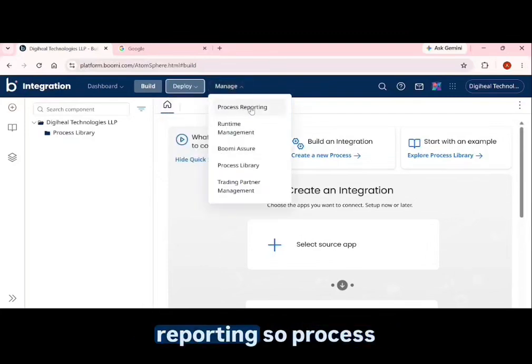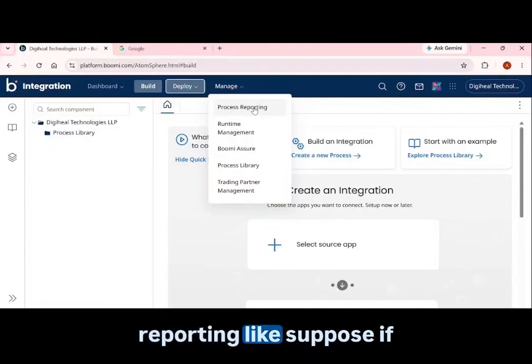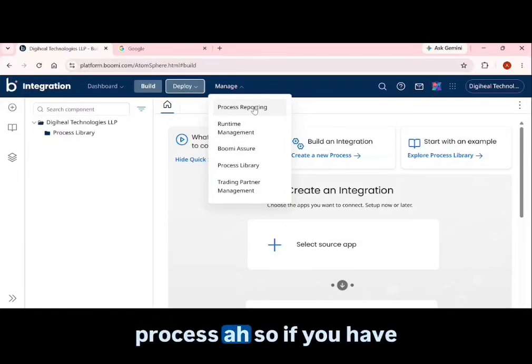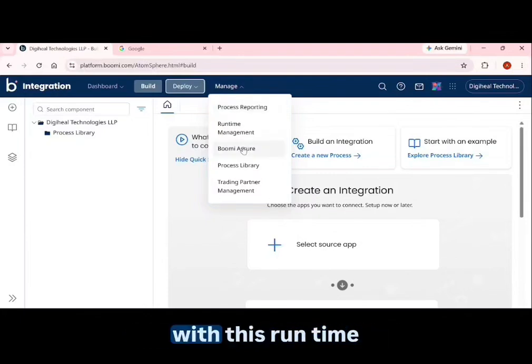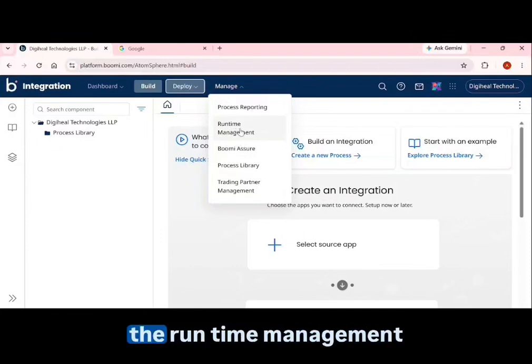The next tab is the Manage tab. Under Manage you have Process Reporting. Let's suppose you are running a process; when the runtime is running the process, what is happening to that process? If you have to get some metrics on what's happening there, you can use this Process Reporting option. With Runtime Management, you can do the runtime management.